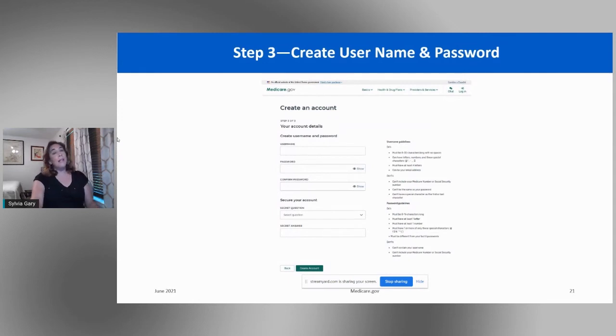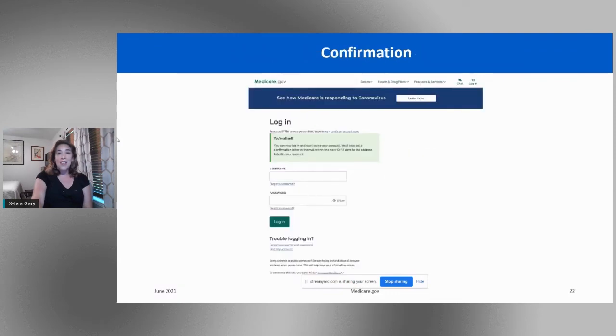Step 3 now allows you to create a username as well as a password. We also help secure your account by putting in a secret question and answer in case you lose either your username or password. And there you go. You're confirmed, you're all set, and you can now log in and start using your account. You can also get a confirmation letter in the mail within the next 10 to 14 days to the address listed in your Medicare account.